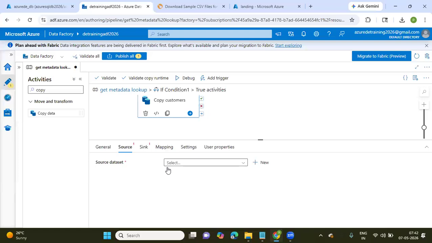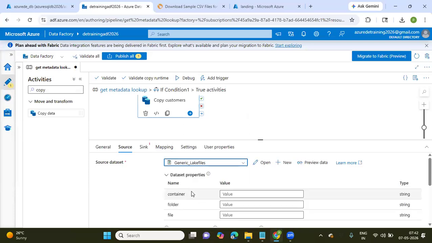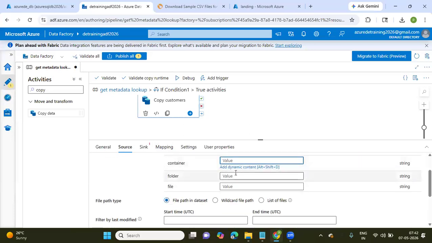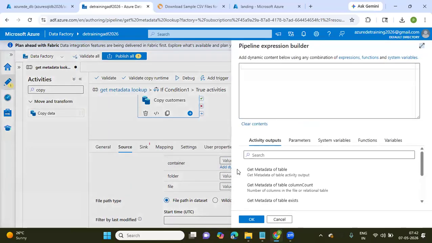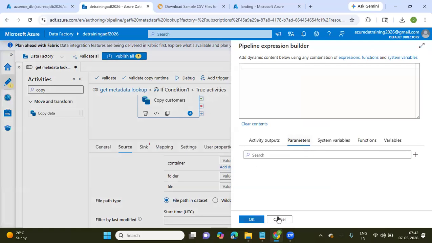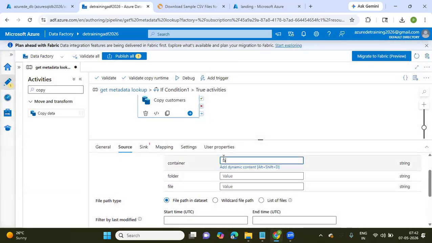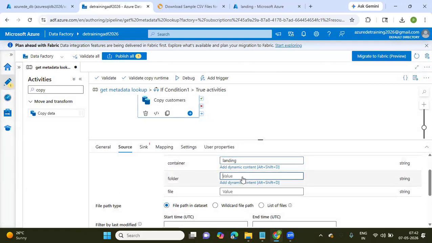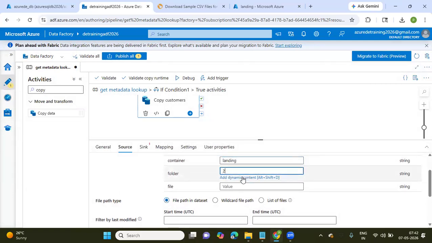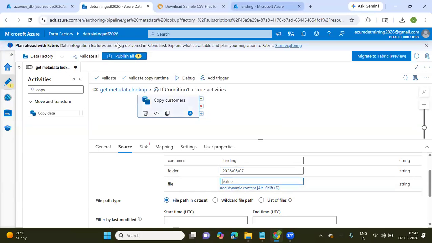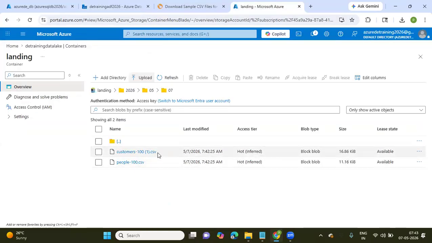Okay, so let's come back to our copy. Select the source dataset as generic lake table, lake files. Let's fill the values. Sorry, we should provide the values here. Container is landing and folder is, I'm providing the hard-coded value 0507, or you can write the dynamic expression to pick the values in the current date's folder, and the file name is customers.